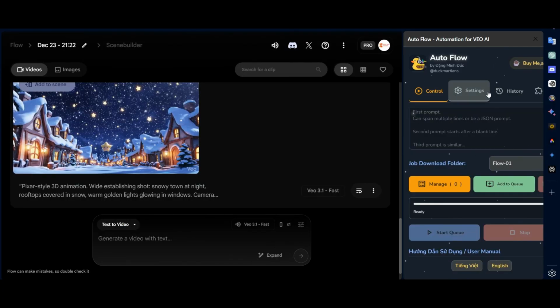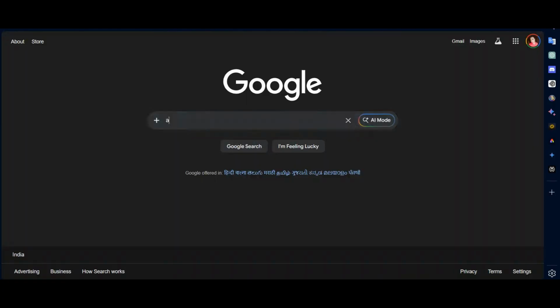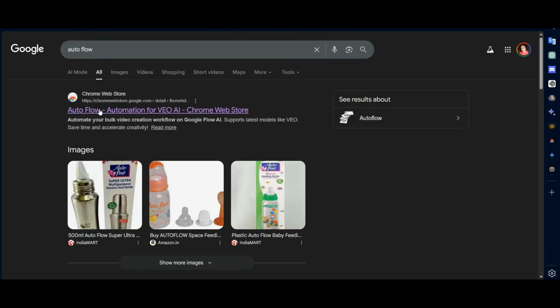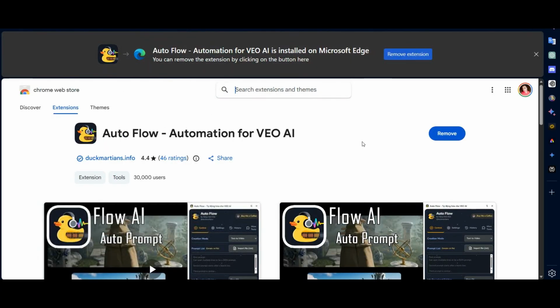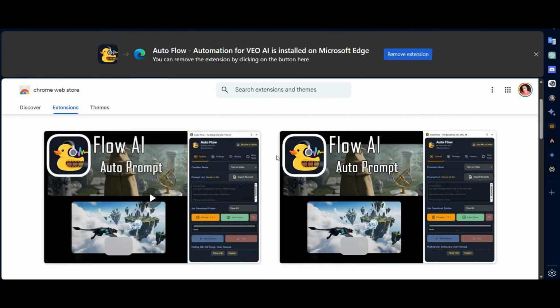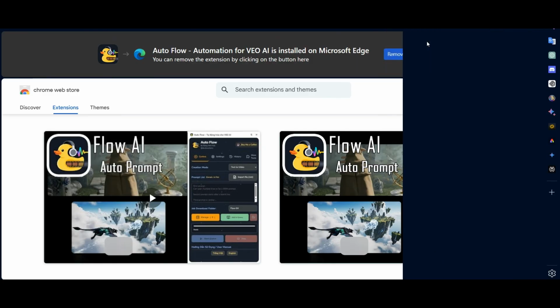The tool we'll use is called Autoflow. Go to Google and search Autoflow Automation for V3. Open the first result. This is a browser extension, so let's set it up properly. Click Add to Chrome, Add Extension. Once installed, pin it to your toolbar. This is the main Autoflow dashboard.